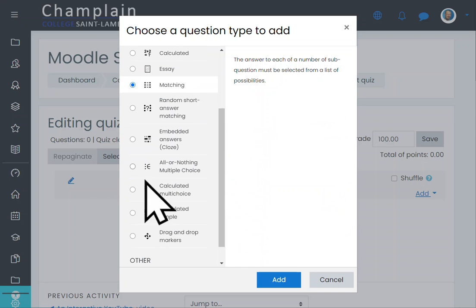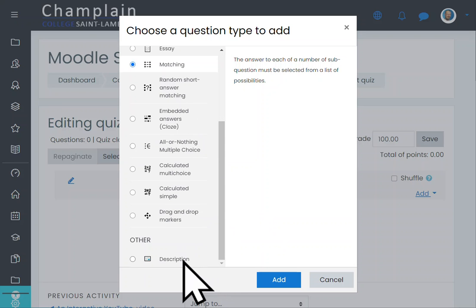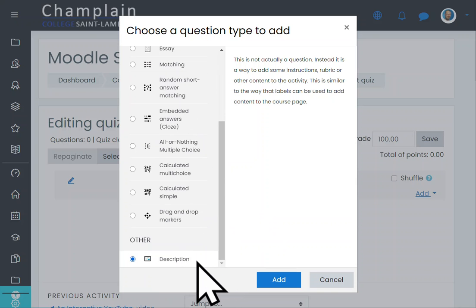And then there are a lot of other question types that I'm not going to get into right now. I will do separate videos for those. One other item down here could be useful. It is description. So it's not really a question, it's just a text you can enter so students see that in their quiz. It could be instructions, it could be anything really. It could just be welcome to the quiz or any text you want to enter there, or it could be an image, it could be a video.